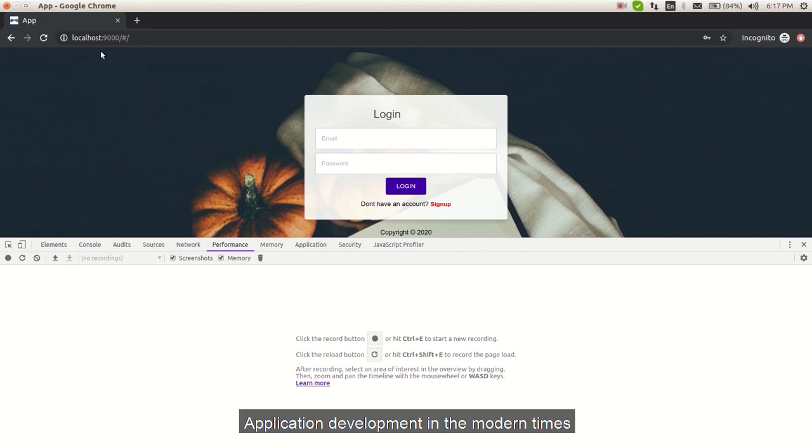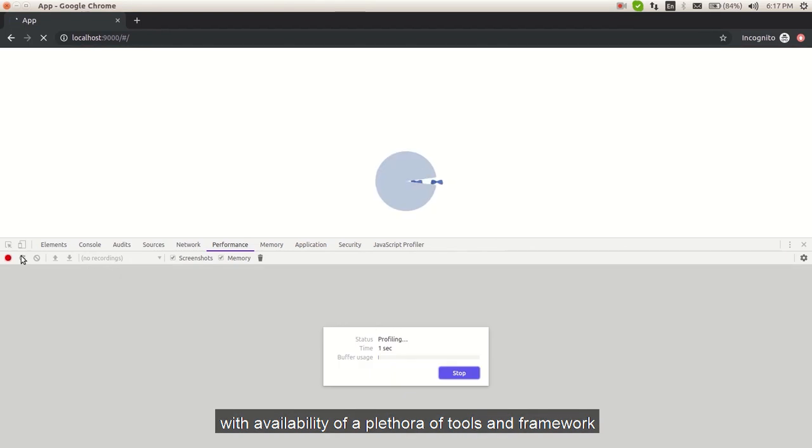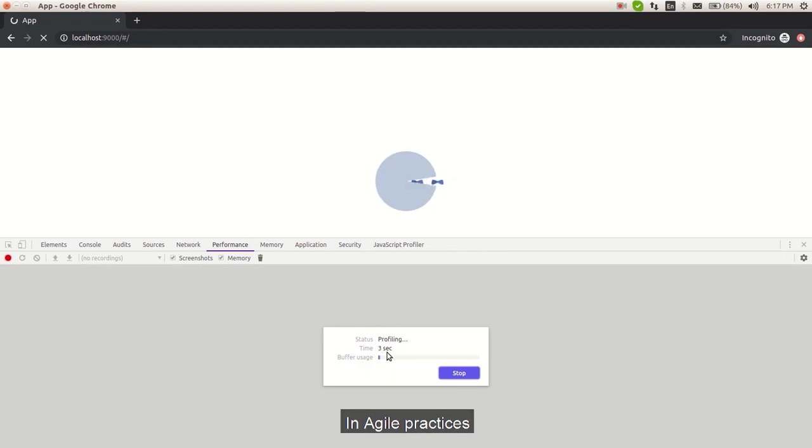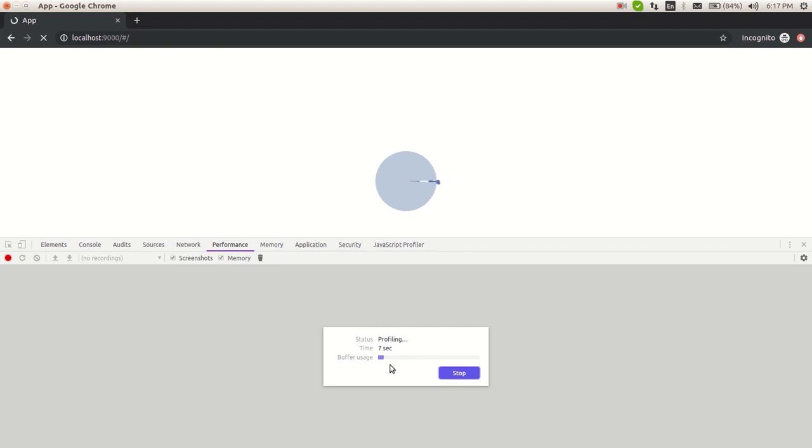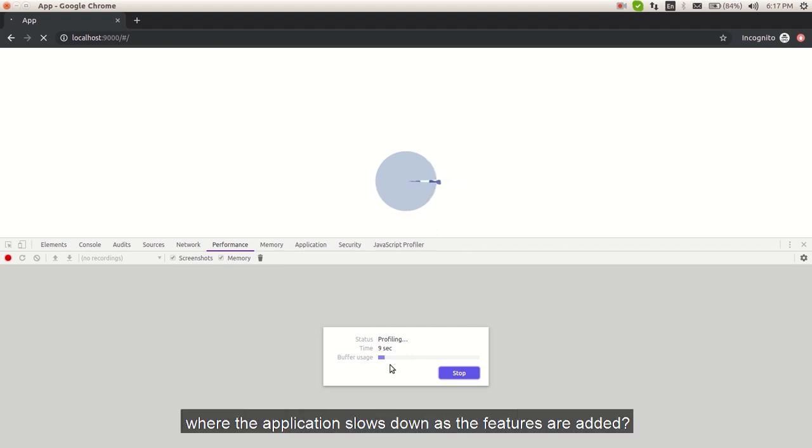Application development in modern times has become easier with the availability of a plethora of tools and frameworks. With agile practices, the turnaround for adding features has also reduced. Ever experienced a scenario where the application slows down as the features are added? More often than not, the answer would be a yes.